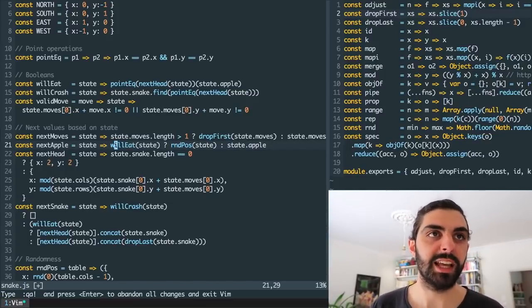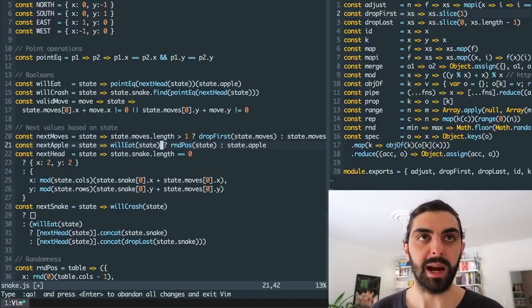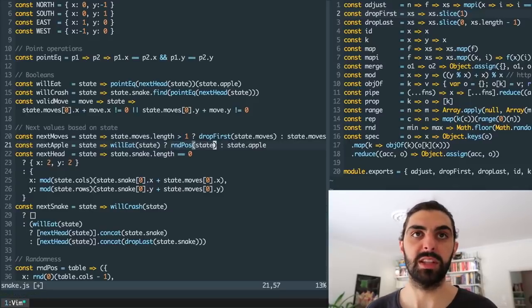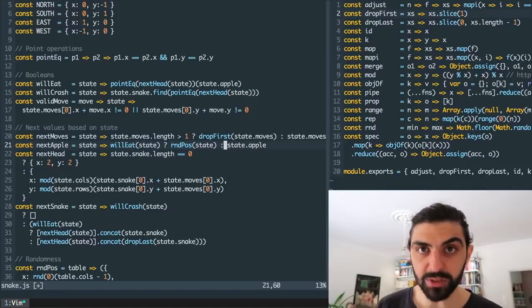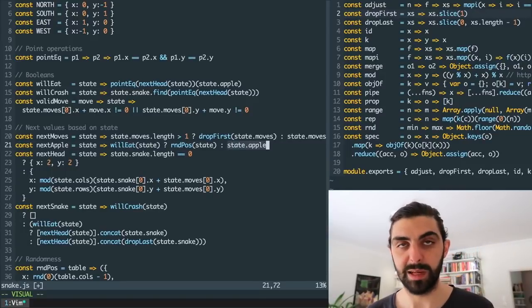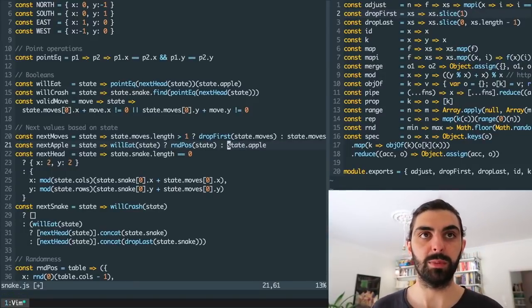So if the snake, given the current state, will eat the apple, then we need to spawn a new position for the apple based on the current state. If the snake is not going to eat the apple, then the apple will maintain its position. The new position for the apple will be the same.